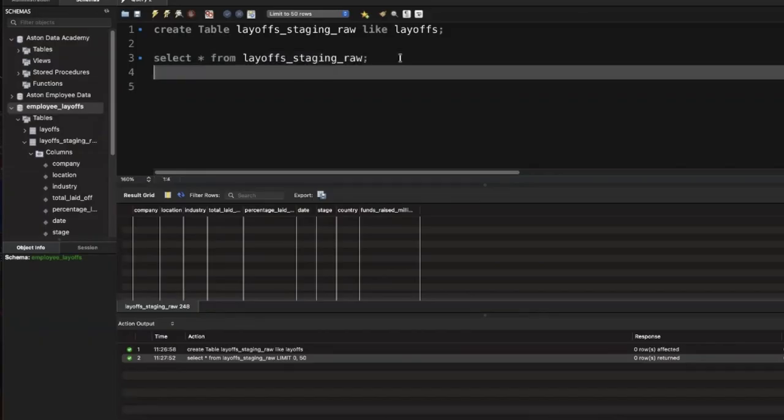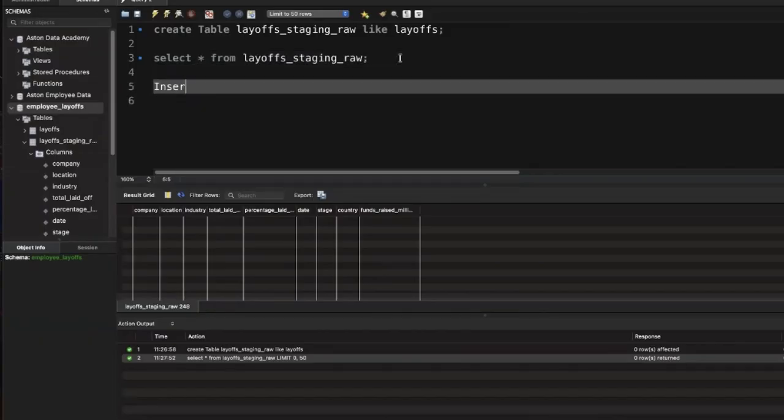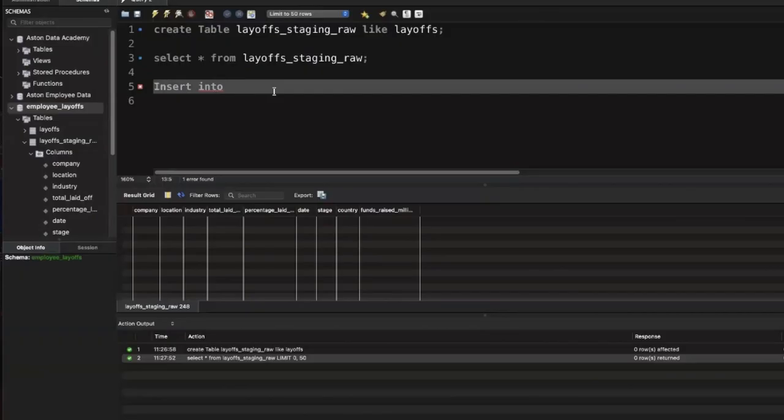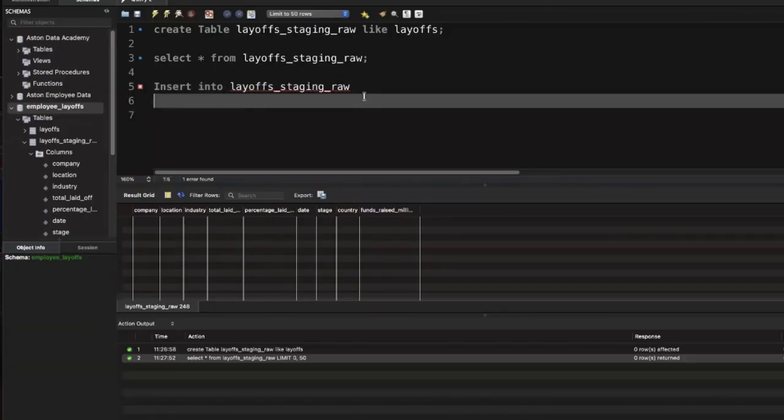So to add the values, all we need to do is say insert. And what are we inserting? We're inserting into the layoff staging raw. That's this table. What are we inserting? We are inserting everything from the layoffs table. Remember, we're just doing a duplicate of it.